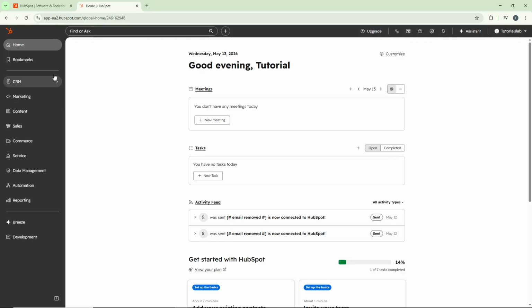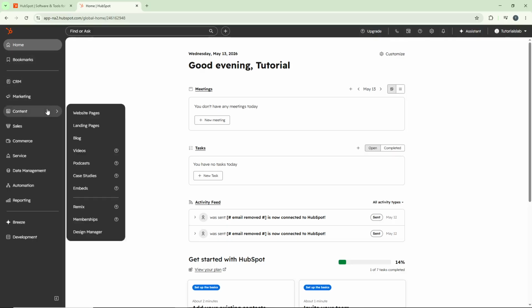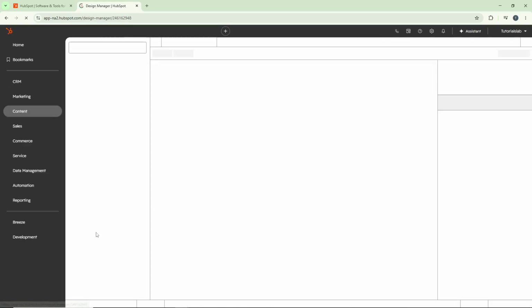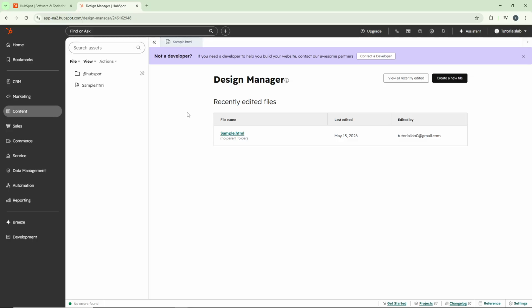Look for the option labeled Content and click on it. This will expand a submenu with several options related to your content management. From this submenu, click on Design Manager. The Design Manager is where you'll be able to create and edit all your custom templates, modules, and other design assets within HubSpot.